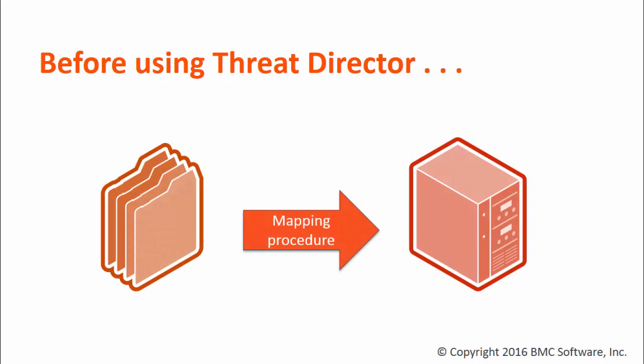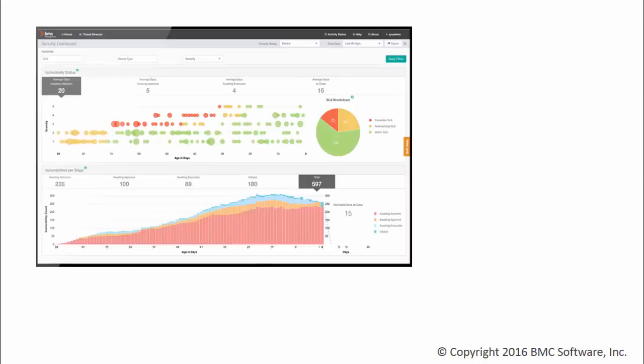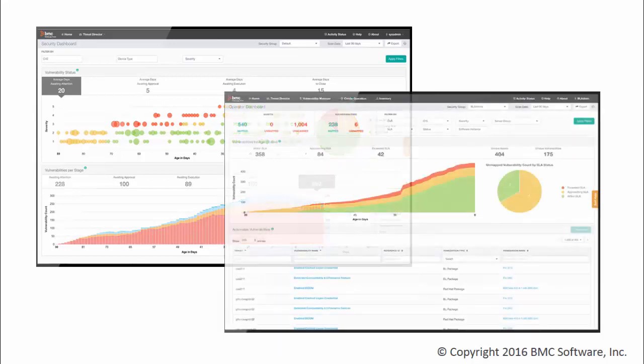After you finish mapping, you can view the security and operator dashboards, which provide a global view of the vulnerabilities in your server environment. Using the operator dashboard, you can create remediation operations that correct vulnerabilities.